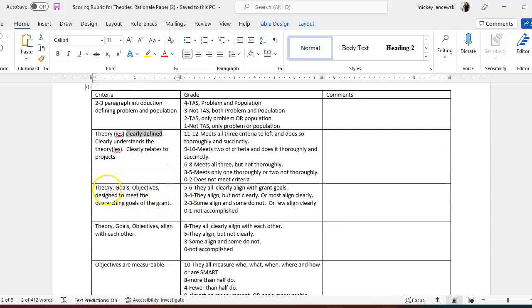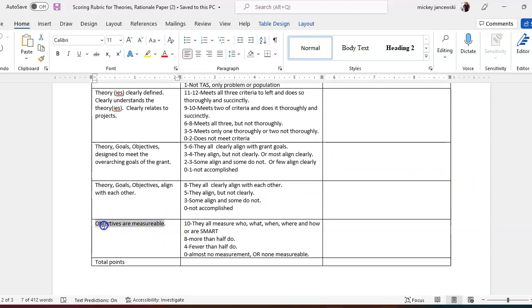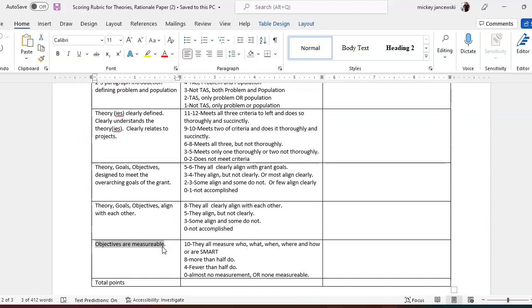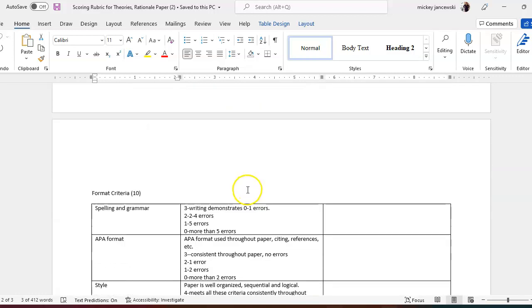Then you have the planning chart. And when I look at the planning chart, the first thing I'm going to look at is to see, are your theories, goals, and objectives designed to meet the goals of the grant? Then I'm going to look at, are your theories, goals, and objectives aligned with each other? And finally, I'm going to look at your objectives to see if they're measurable, if they're SMART. As you can see, there's no grading criteria for that third column, but again, if you fill anything into the third column, then you will get feedback for your next paper.